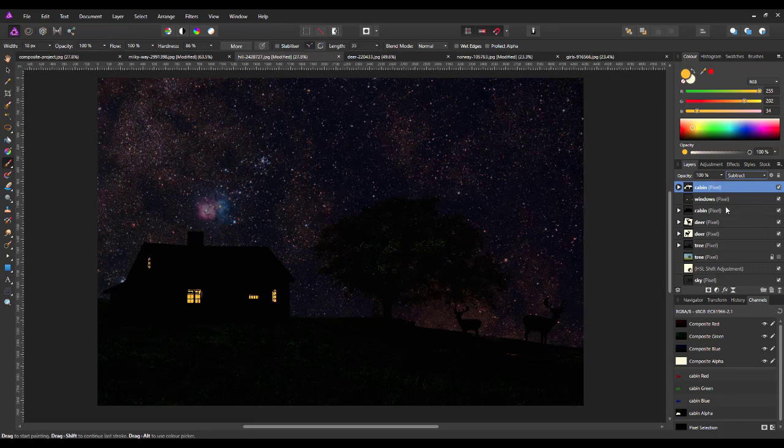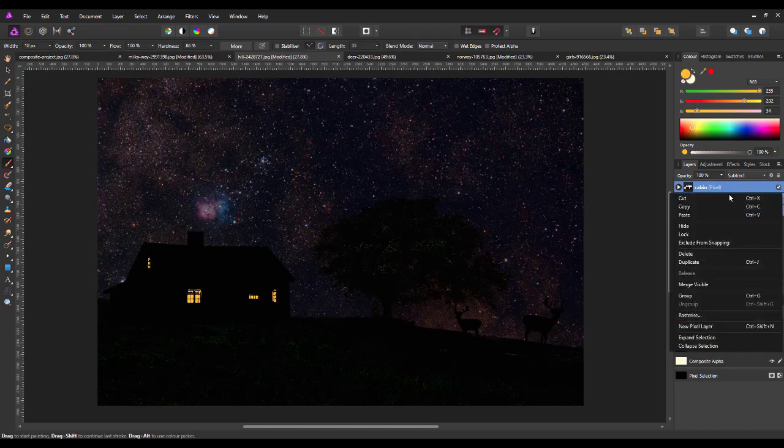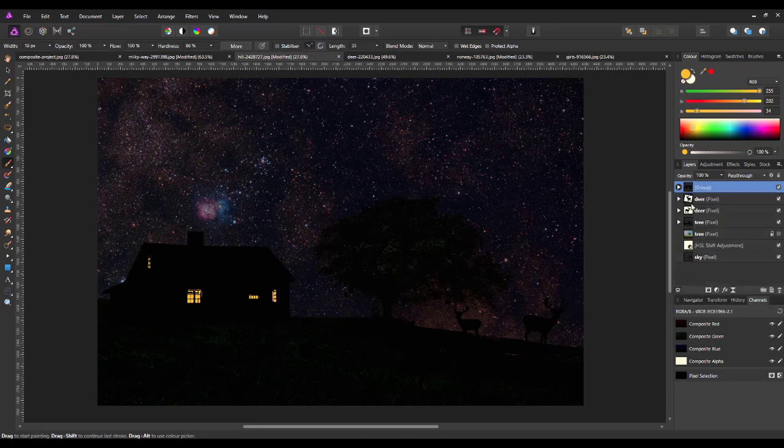What I will do is hold down the control key and click and highlight all of those various layers that make up the cabin, and then right click and group. So now all of those layers that make up that cabin image are now in one group.